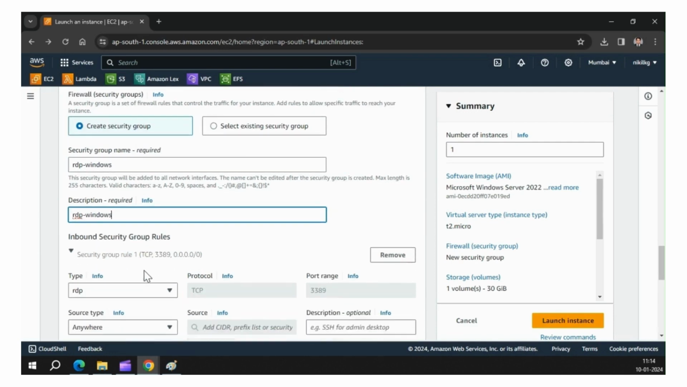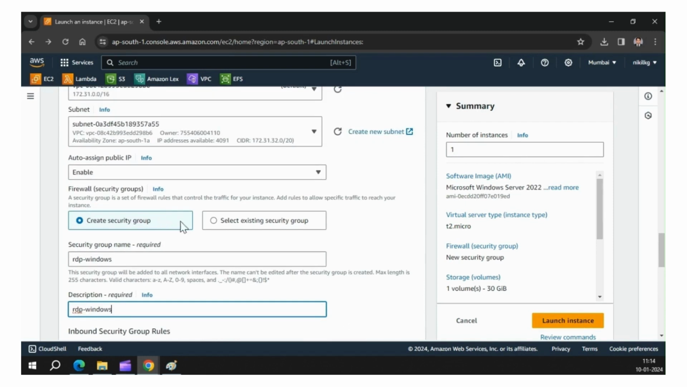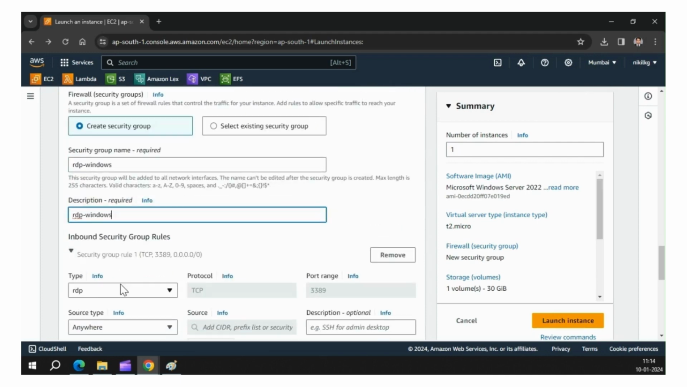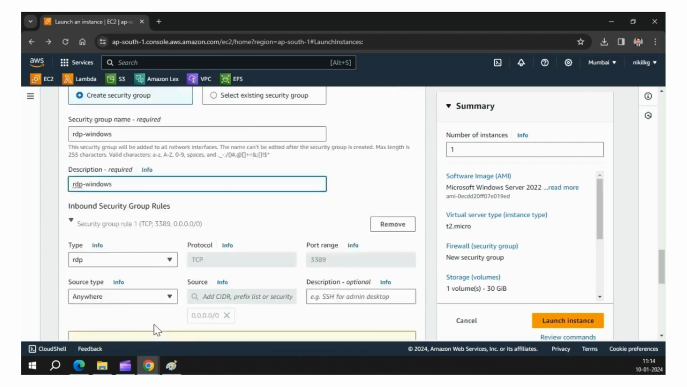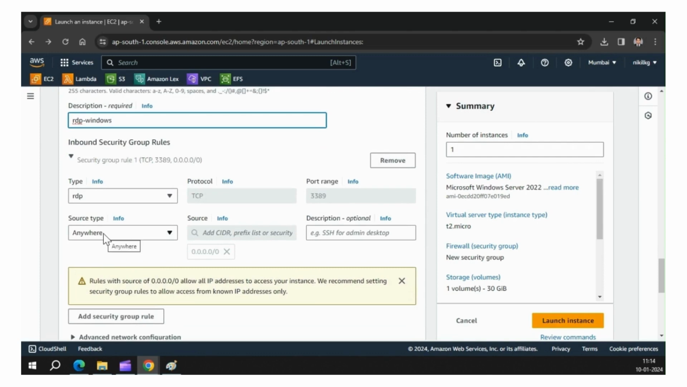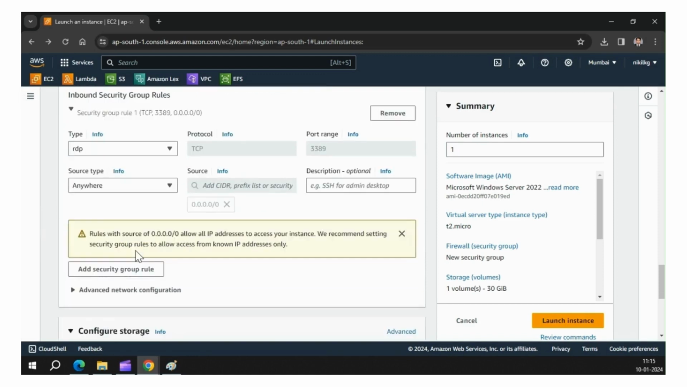You can add that. One important point: security group is also region specific. This security group, RDP Windows, which I'm going to create, will not be available in another region. Okay. So RDP, the port is 3389, and the source is anywhere. I can access the EC2 instance from anywhere. Suppose if I have a permanent IP, I can choose my IP. Since I don't have a permanent IP, I'm selecting anywhere.